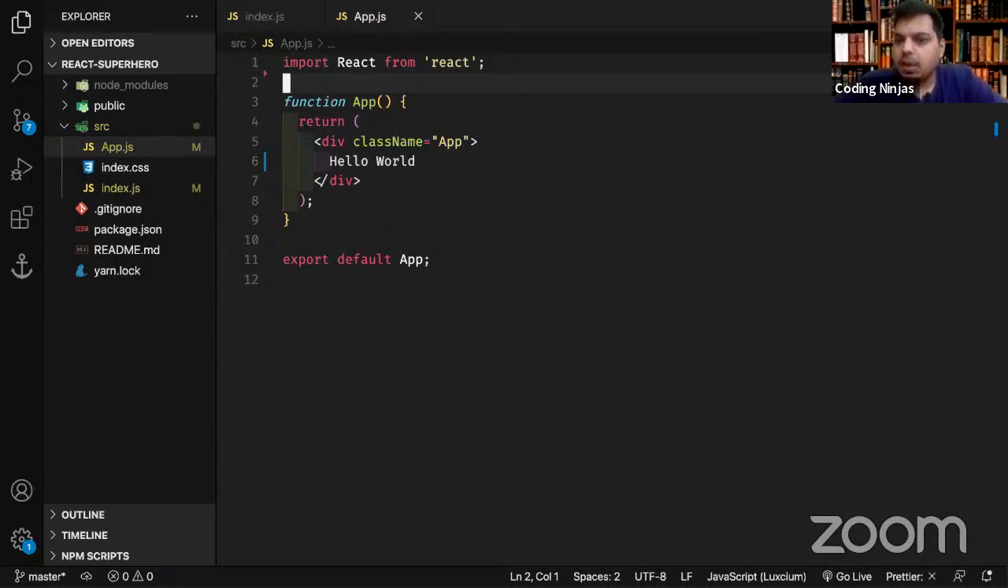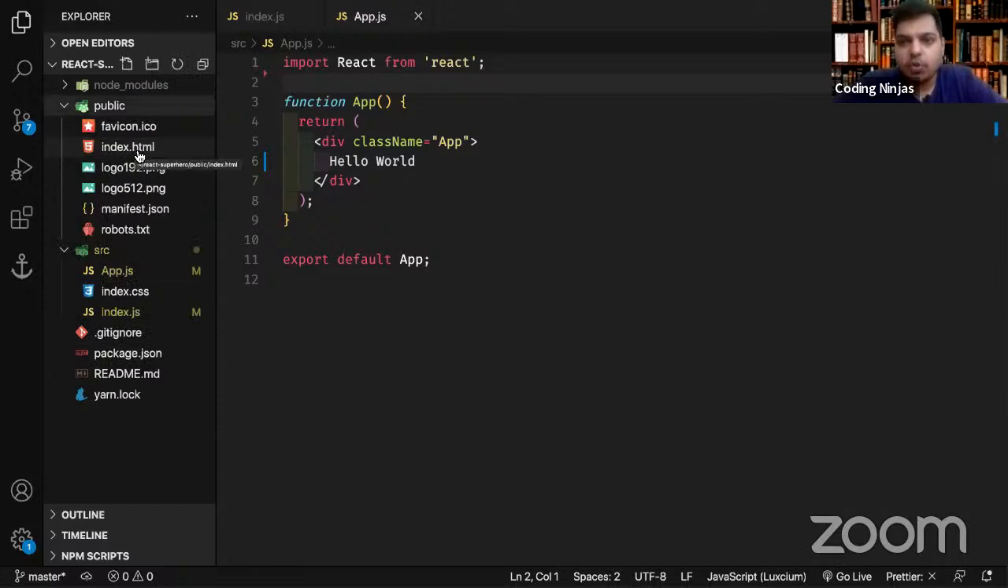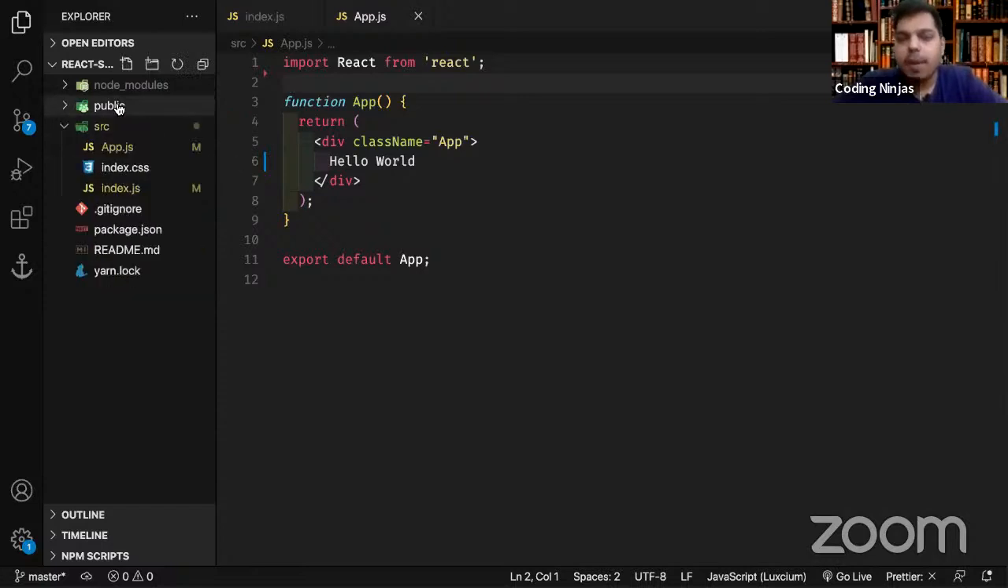Chandrasekhar, a single page application is where you have only one page, as the name suggests. Currently, in the public folder we have index.html. We don't have any other HTML page. A page is basically an HTML file. So a single page application means you have only one HTML page.